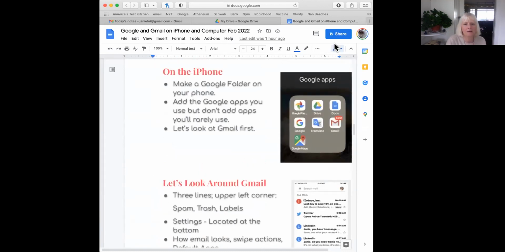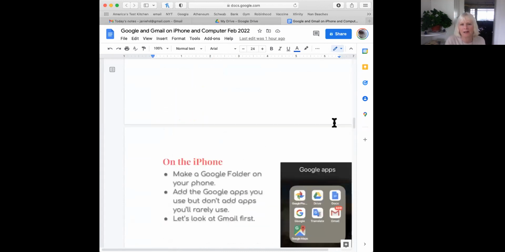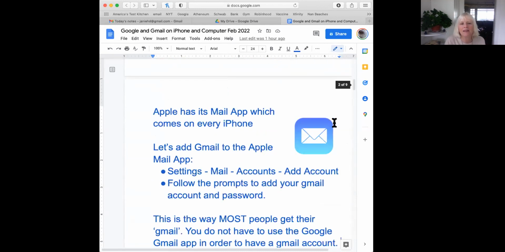Where's the Gmail? I'm going over it. That's what the Gmail app looks like right there. But we're going to be talking about the Apple Mail. So Mary, I see you raised your hand. I see your hand up.